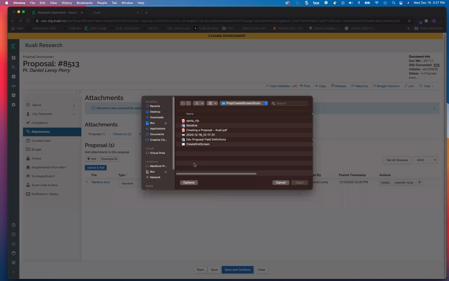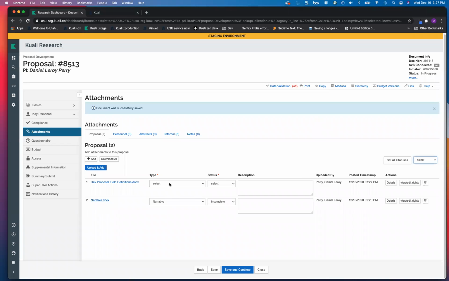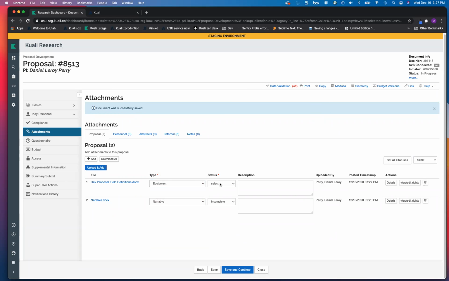And it'll bring up just a basic box where you can add something. Then you can select what type of document it is and whether it is complete or incomplete. Now, prior to submission into routing, we would like everything complete as much as possible.